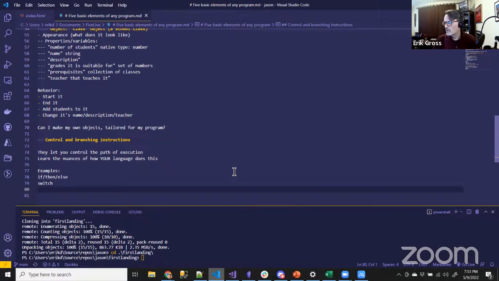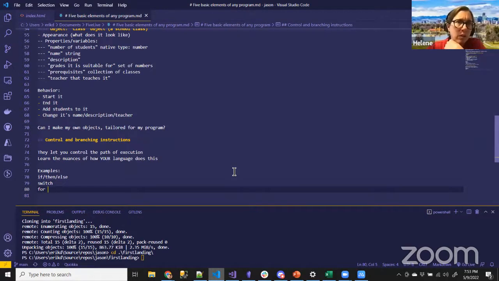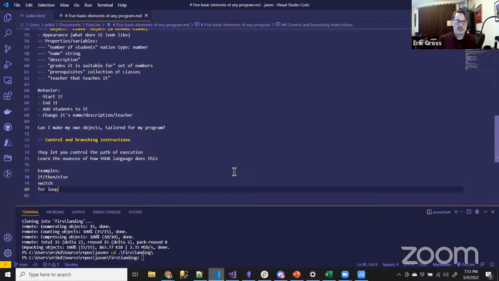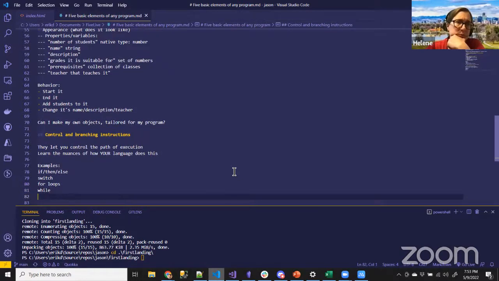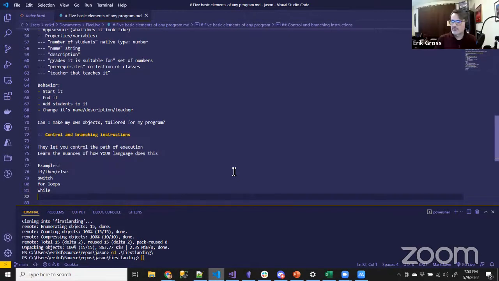Who was that? I said for. Yep, for loops, good. These are control and branching statements, excellent. And while. Good, excellent. There might be a few others, but these are the common ones you're going to see. In every language, they either have all of these or some of them. It isn't guaranteed they'll have all of them. Not every language has a switch statement, for example. And they might implement them a little bit differently.